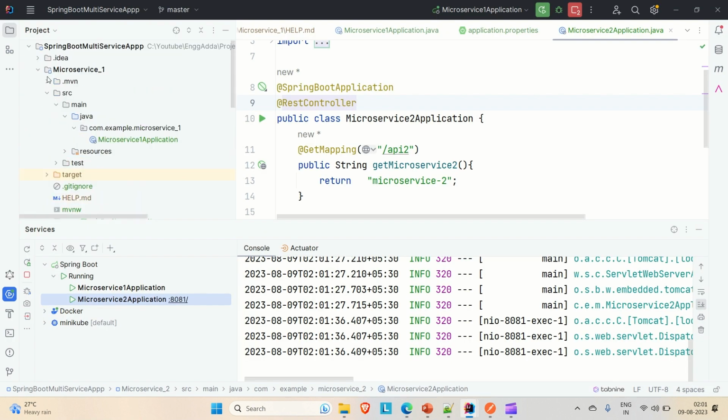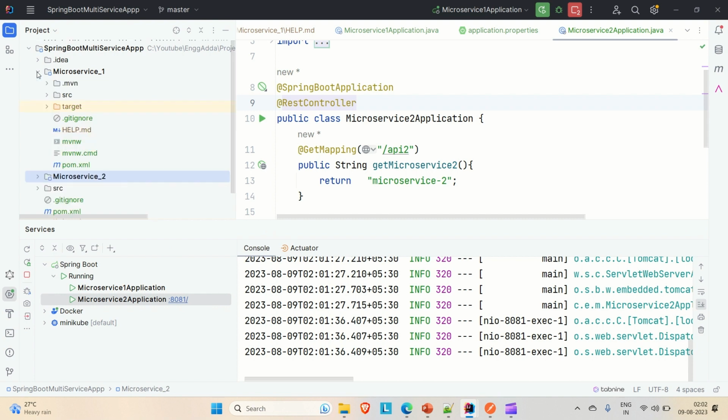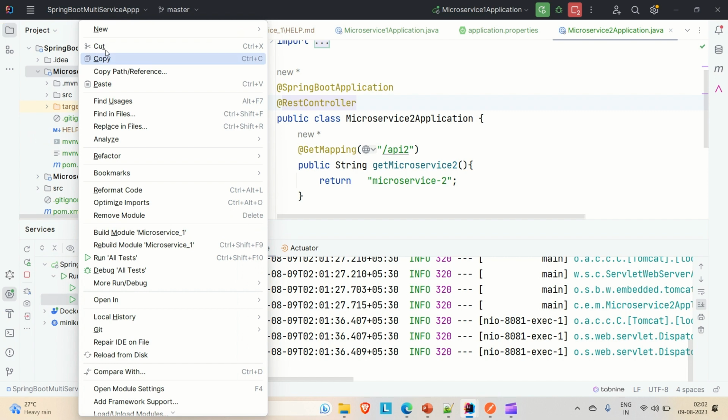So if you look in the project, you can see both of the microservices inside the parent project, and directly using this services tool, which is provided by the IntelliJ, you can directly access those microservices, and the management of both of the microservices becomes very easy. Now if you want to run those services or hit the API of those services inside the IntelliJ itself, then there is an option of creating an HTTP file.